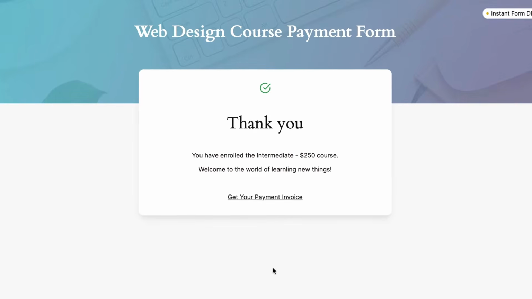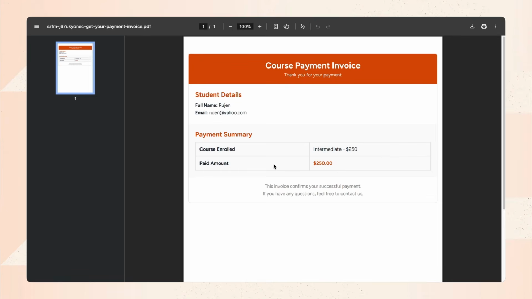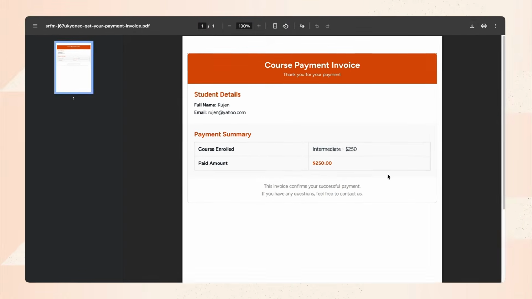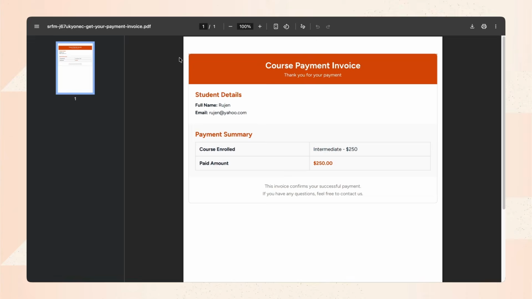Cool, working perfectly. As you can see, the confirmation message is updated, and here's the invoice PDF link. When users click on it, they can view and download their invoice instantly. And check this out, the PDF is generated with the details we submitted in the form. Awesome, right? Also, here's the option to download the PDF.